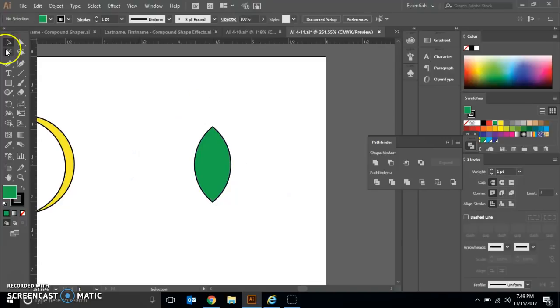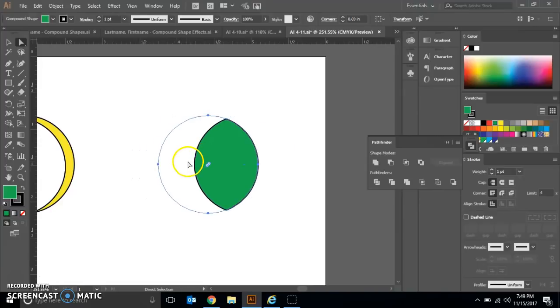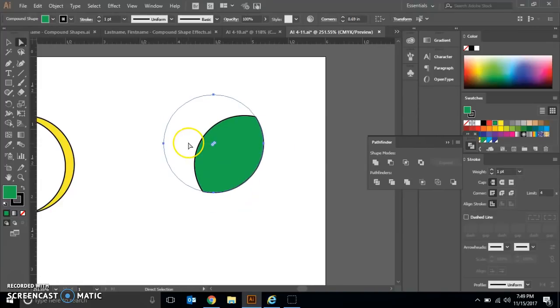Click on your artboard to deselect, and then I just want you to click one using your direct selection tool, and you're going to move that circle until you see just the top part of your green circle selected. And then you can click on anywhere in the artboard to deselect it. And that is going to be all we're doing for this one.